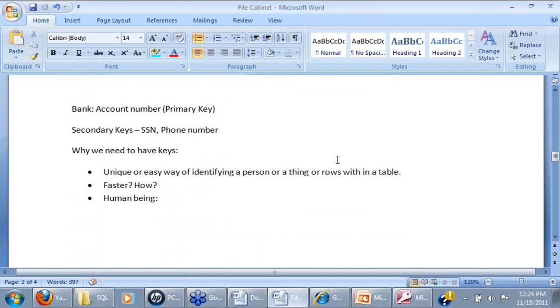You call a bank and say, "Hey, I want to know my balance." Or you visit a bank and say, "Hey, I want to deposit a check. I don't remember my account number." Then they will ask for social security number, or phone number. The first thing is they want an account number. Why? Because in their database, potentially account number is defined as a primary key. When you have the primary key, the search is also faster. The search is pretty fast.